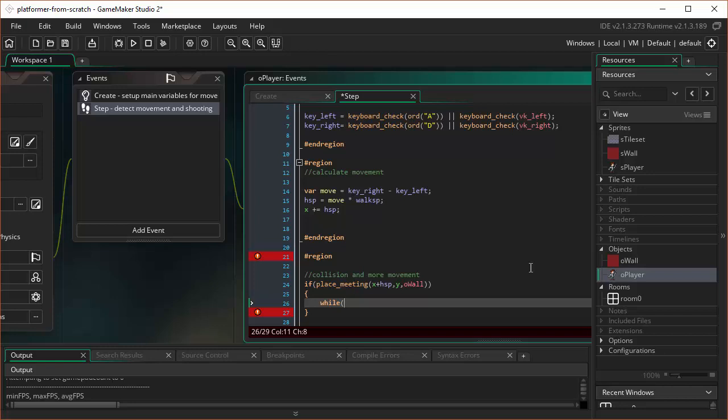And what condition do we want to check for in this case? Well, we'll check to our left, let's say, and see if there's a wall 4 pixels away. And if there is, we want to move pixel by pixel by pixel right up to the point that we actually touch that wall. So we can do that by saying, while not place meeting X, right? And then what? Well, we want to go 1 pixel by 1 pixel.